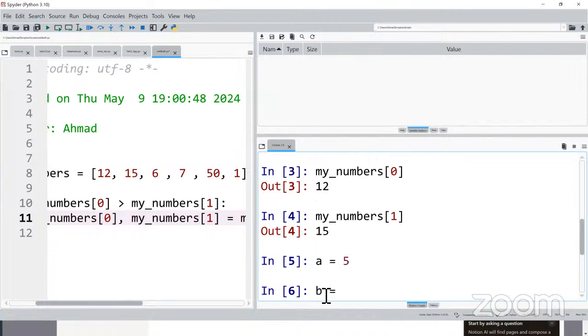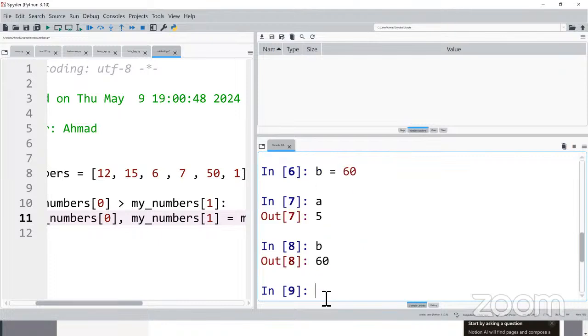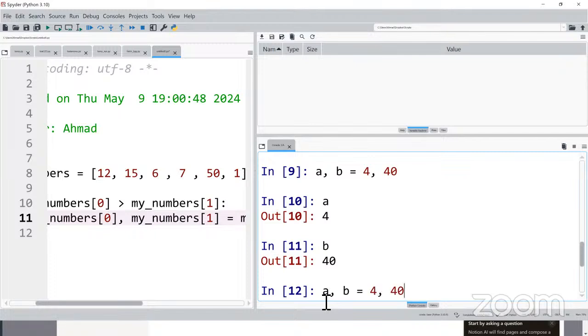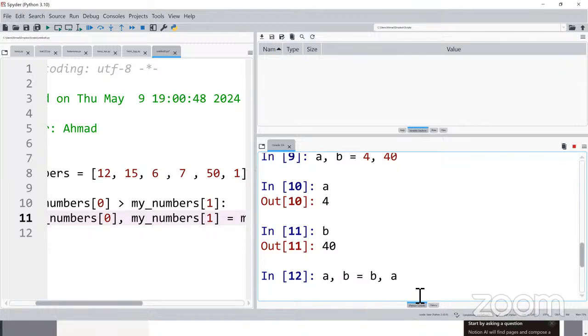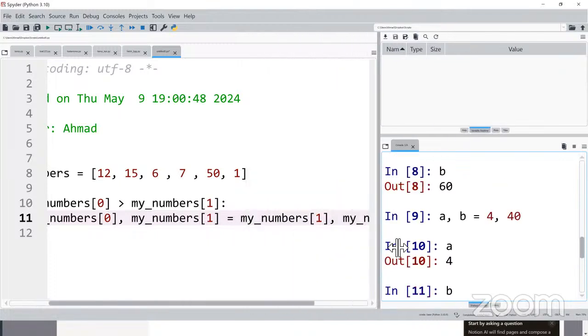So if I had, for example, A equals 5 and B equals 60, okay, A, B, and if I do this, you can do that in Python. You can also do this. I'm going to say the new A and the new B is going to equal the old B and the old A. So now B is going to be assigned to A, and so this is an easier or nicer or more Pythonic way of doing a swap.